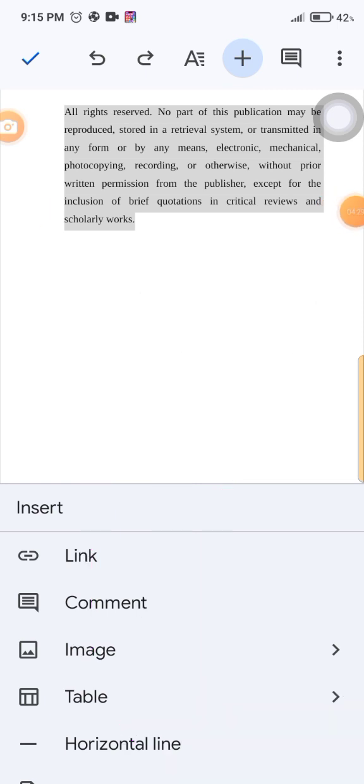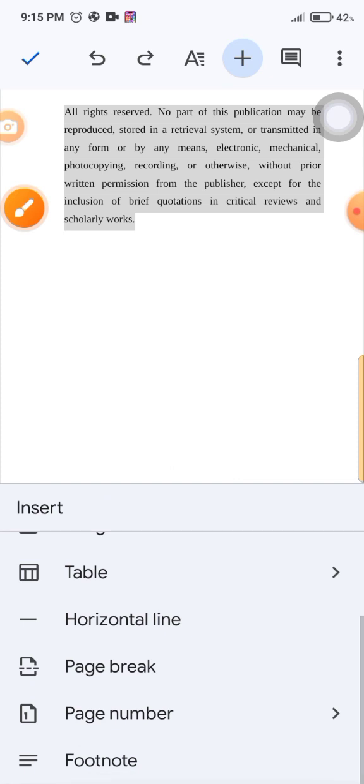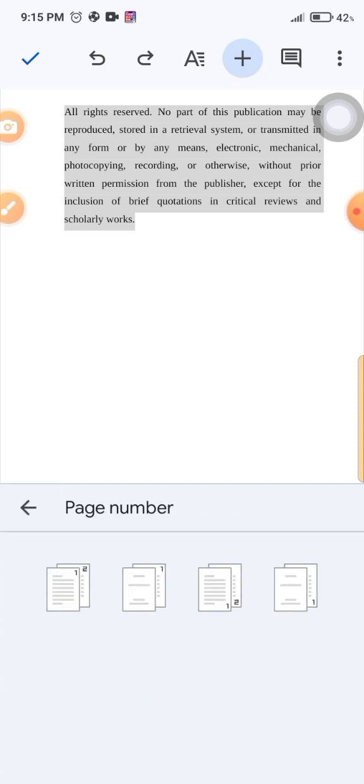Okay, so let's check others. We also have page break. Page break differentiates the pages of your book. So if you have gotten to the end of a page, you can page break it and it will bring another page. That is what page break does. We also have page numbers to number the pages of your book, and we have different ways to number.